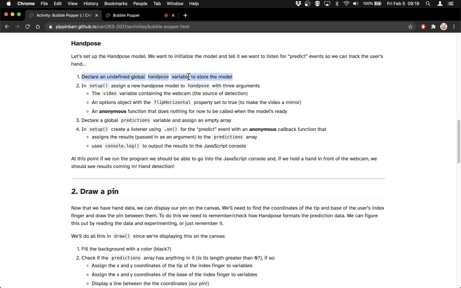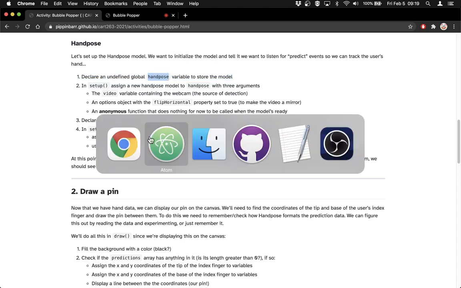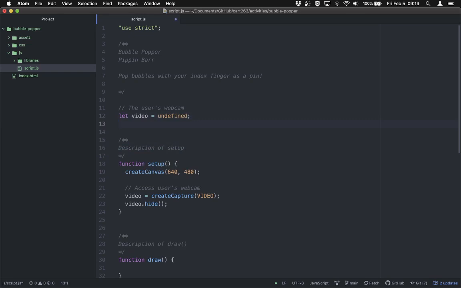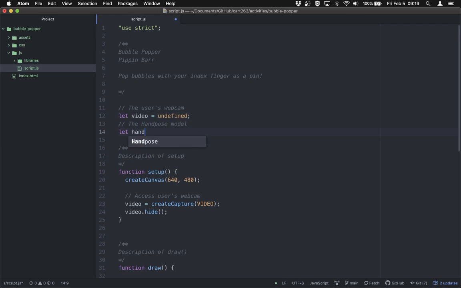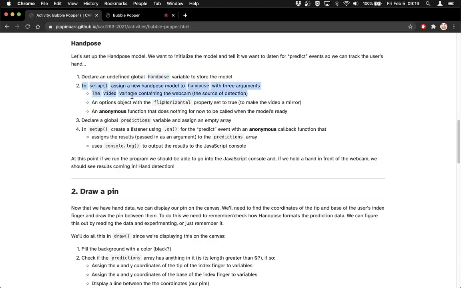So again, we want a global variable that we're going to use to store the hand pose model. I think it's a good idea to name this variable after the actual model that you're using, so hand pose, just because that gives you that extra little bit of information that you can use to understand the program. So we're going to say let handPose is undefined. And then we're going to create it down here in setup, right? So in setup, assign a new hand pose model to the handPose variable with 3 arguments.